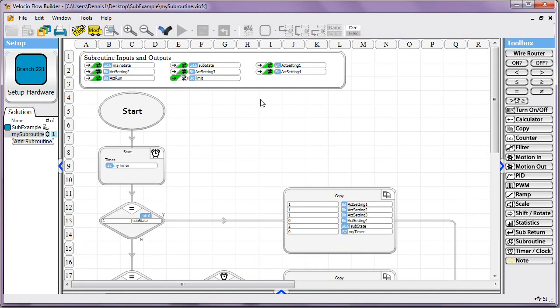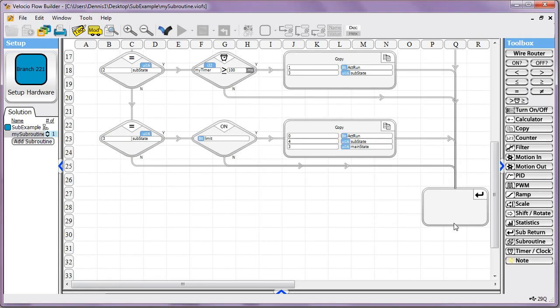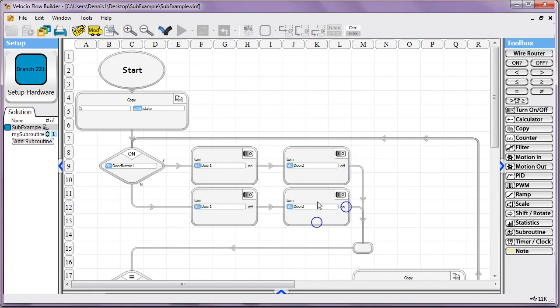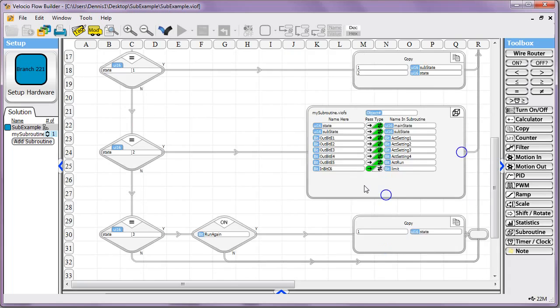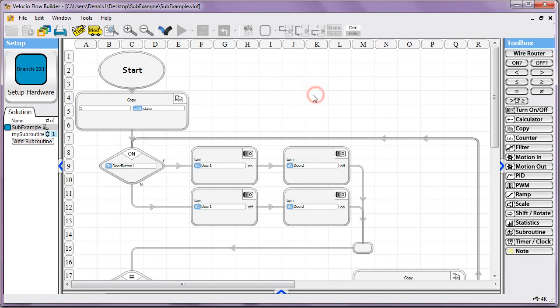Okay, so that's how you pass your data. And we've already gone through how you want to make sure you always are exiting immediately, and then going through all your critical operations. And that's the basic format that we recommend you try when using subroutines.